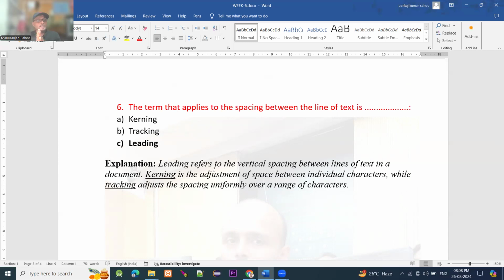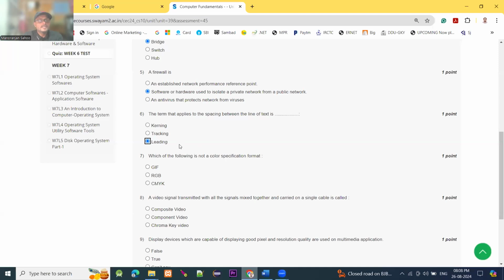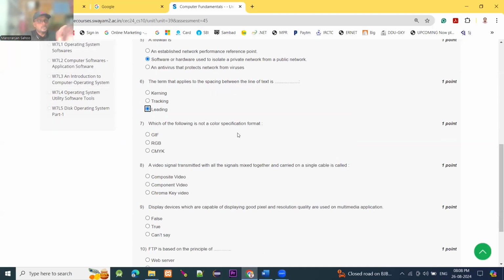But kerning is the adjustment of space between individual characters, while tracking adjusts the space uniformly over a range of characters. So what is the question asking? The term that applies to the space between the lines of text is leading. Option C is the right answer. So you must click on the leading option. Moving to question number 7.